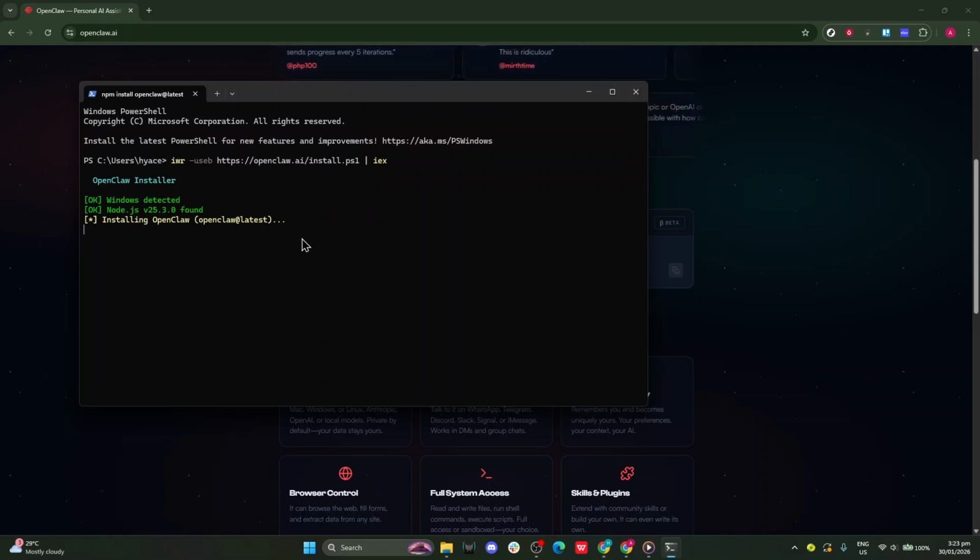Now just wait, you'll see messages scrolling by as it downloads components and prepares the environment. This can take a bit depending on your connection and system. Resist the urge to close the window. Let it finish. If it seems to pause, that's normal. Give it another moment to continue.